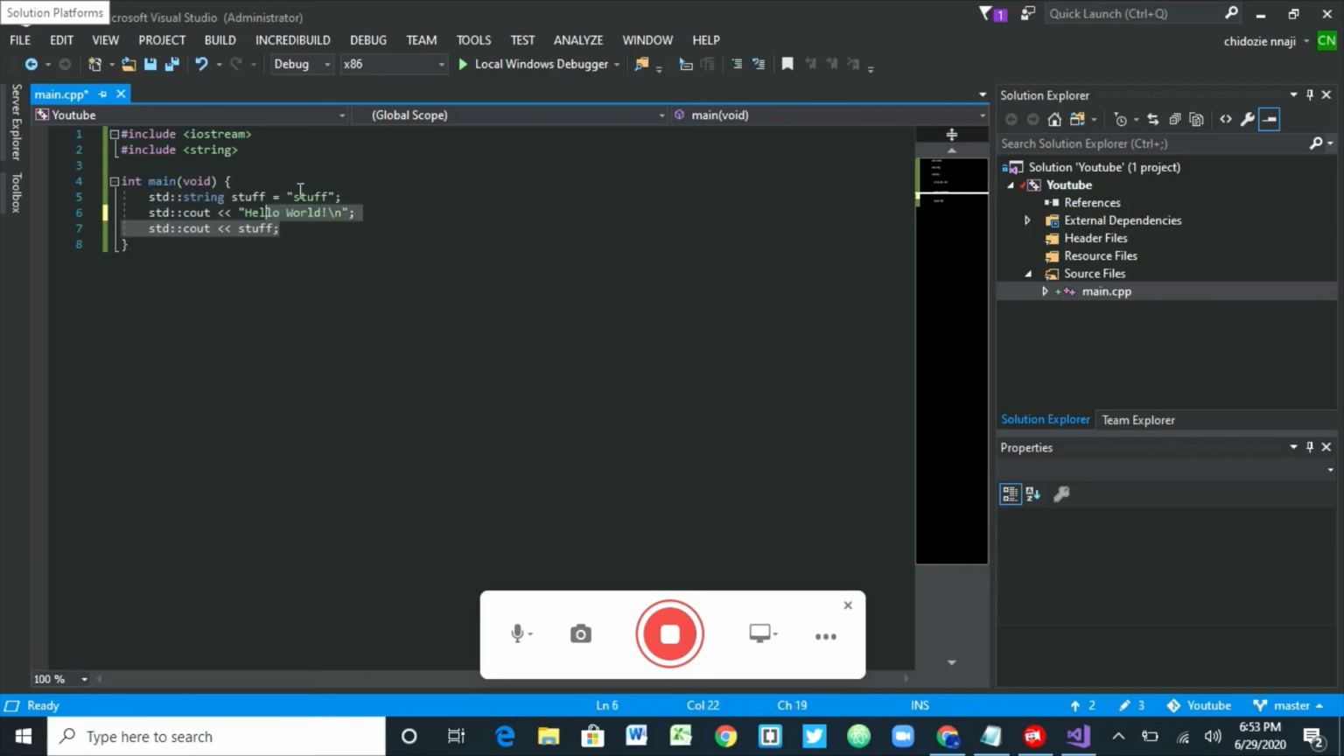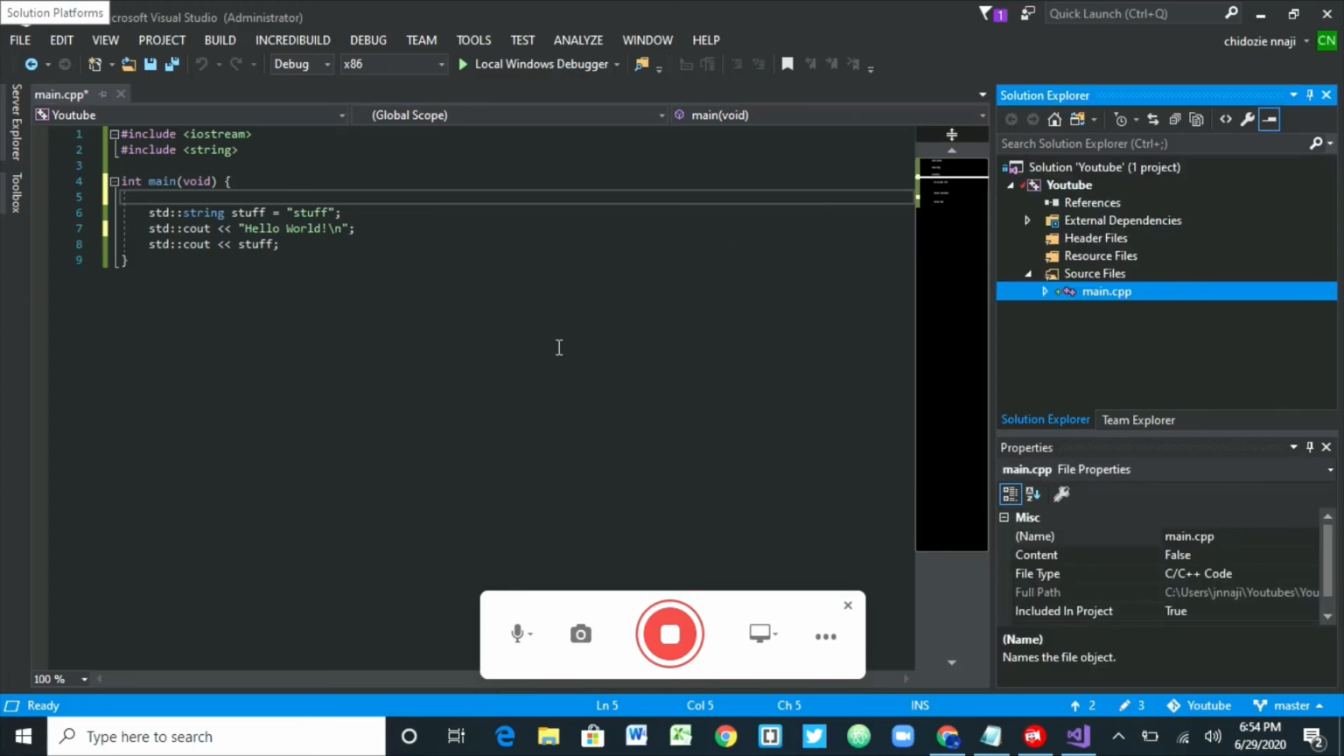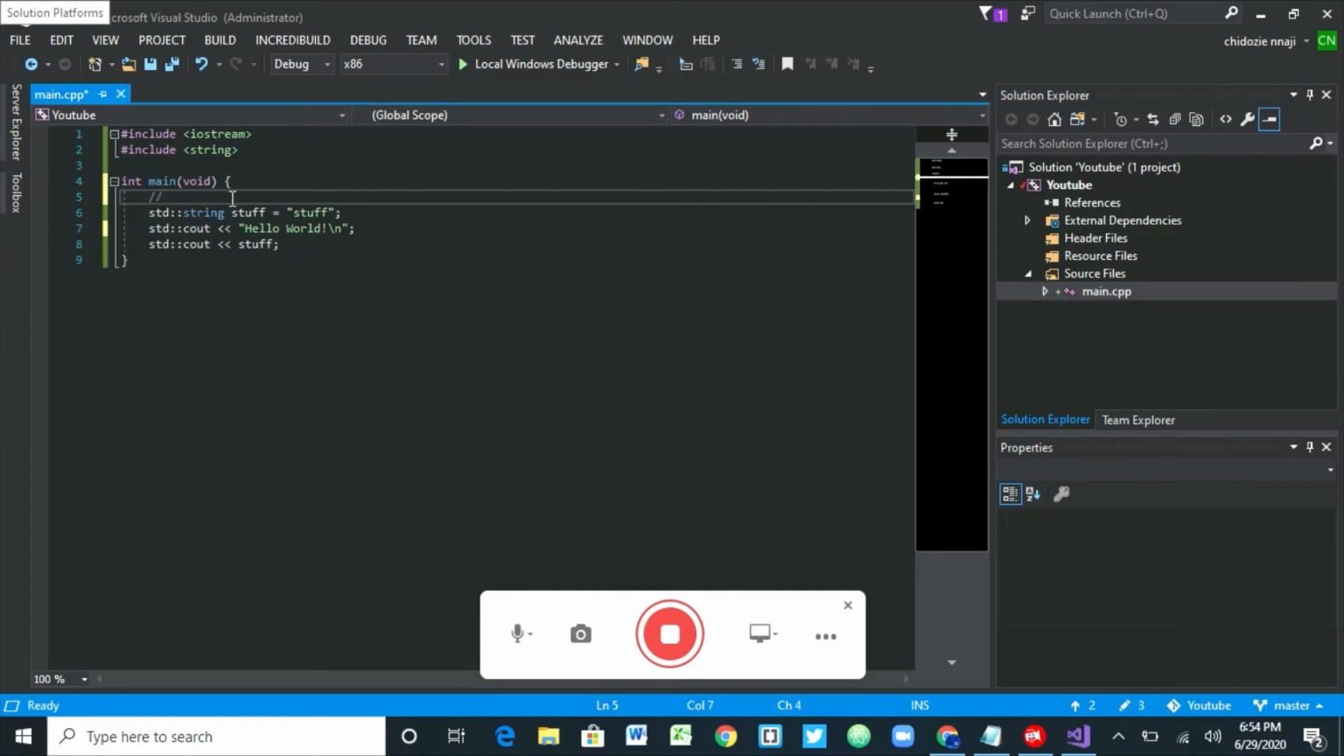So the next thing we're going to talk about is comments. Comments are basically, if you have code and you know you're going to come back to it, just in case, to see if this is relevant, to see what the whole code is about, that's what comments are used for. You can write a comment. For example, on this line of code, I could say stuff. What does stuff do?